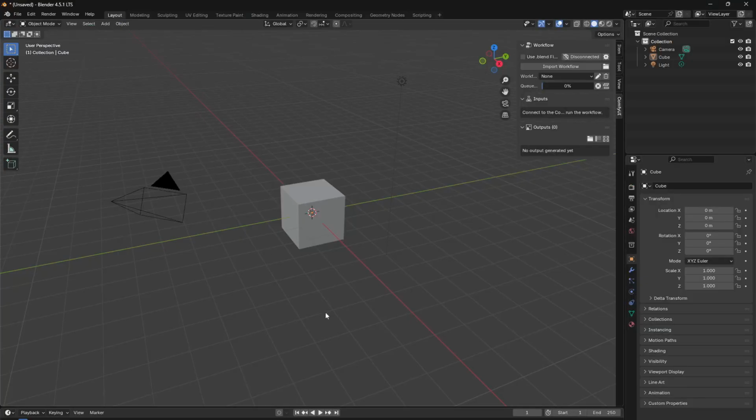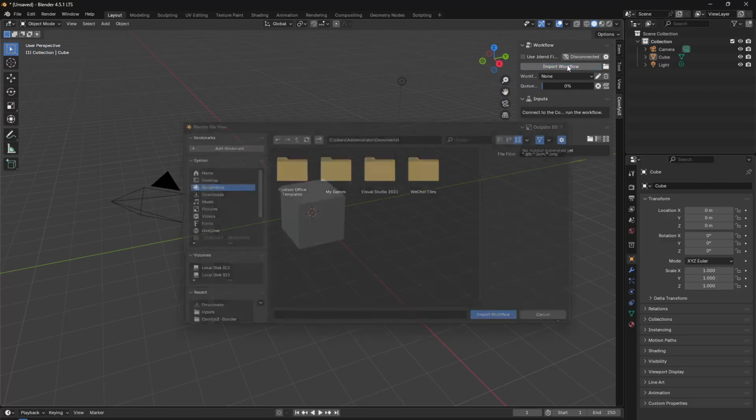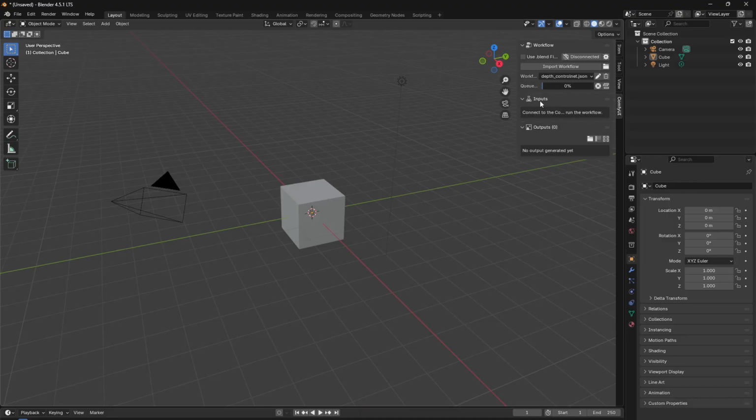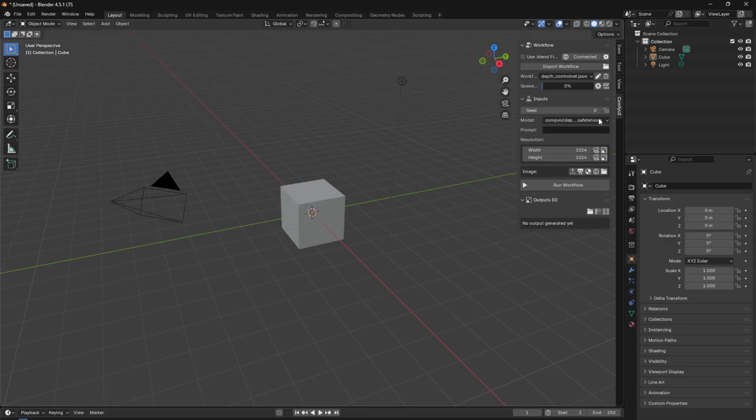We can go to Blender and then import the workflow. Download depth control net is here. Okay, workflow is imported. We still don't see the input because I'm disconnected, so we can connect to the server. And now we can see it displays our input nodes, the seed, the model, the prompt, the resolution group with the width and height, and the image. The image provides a couple of cool features. You can upload an input image, just render from the camera, render the depth map, render a line art, or explore the folder where those images are created.